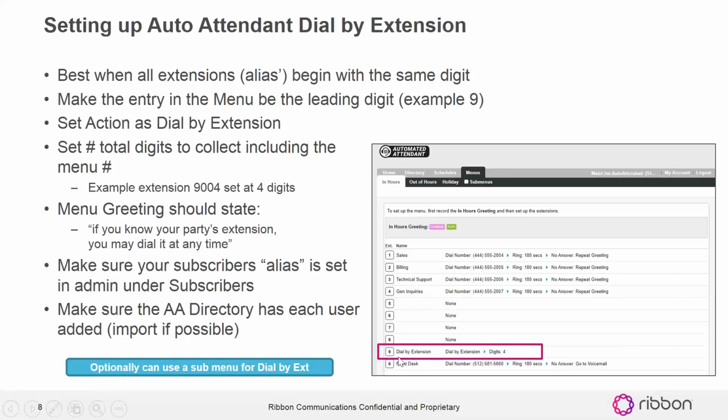And what this is going to do, because my extension is 9004, then the 9 will be captured here as dial by extension, and it will collect 4 digits and then pass it over based upon what I have in the auto attendant directory. And we're going to go through that in just a minute.